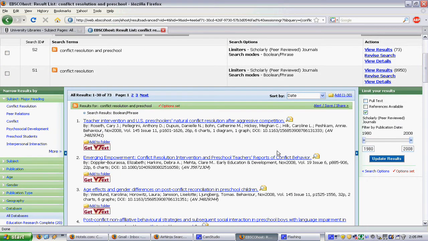The text in blue is the title of the article, and then you have the authors underneath. Sometimes there is one, sometimes there are many authors. Then you have the journal, so this came from Behavior. It was from November 2008. You have the volume and the issue number and the page numbers. These are all very important for your APA citations that you're going to be doing later on.